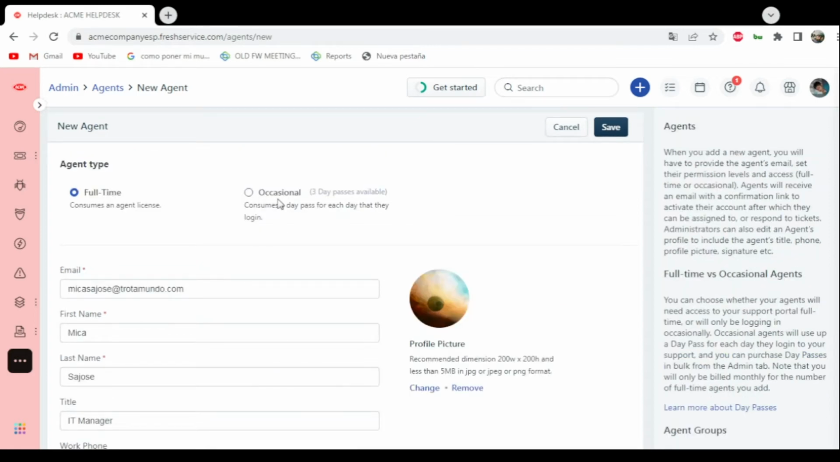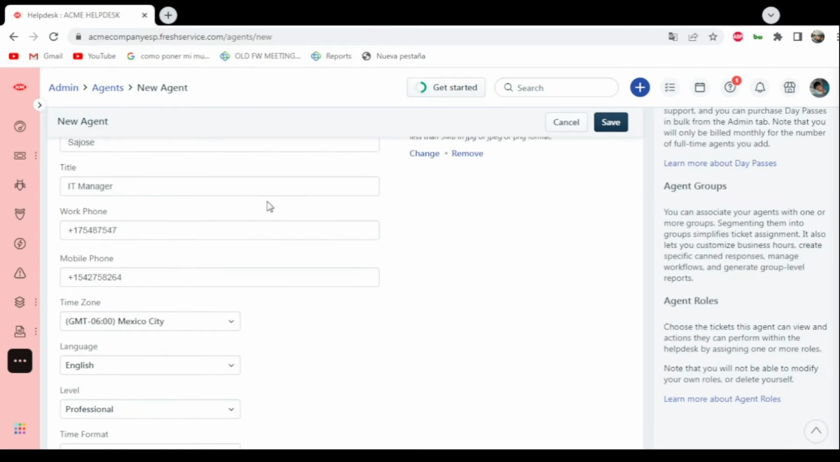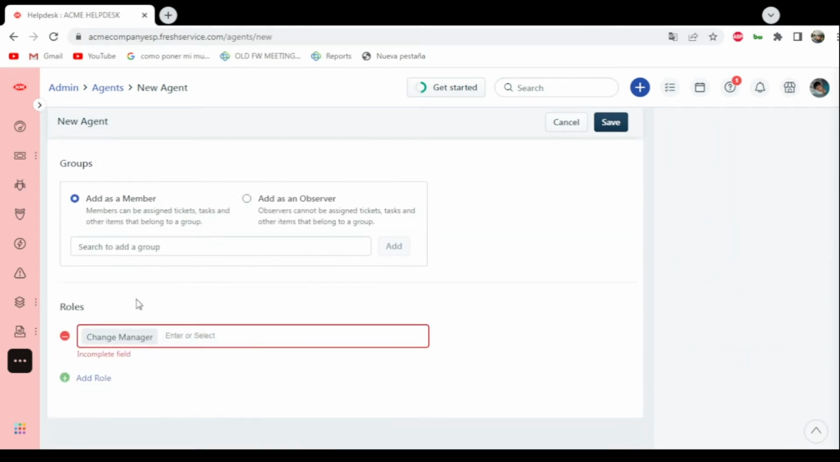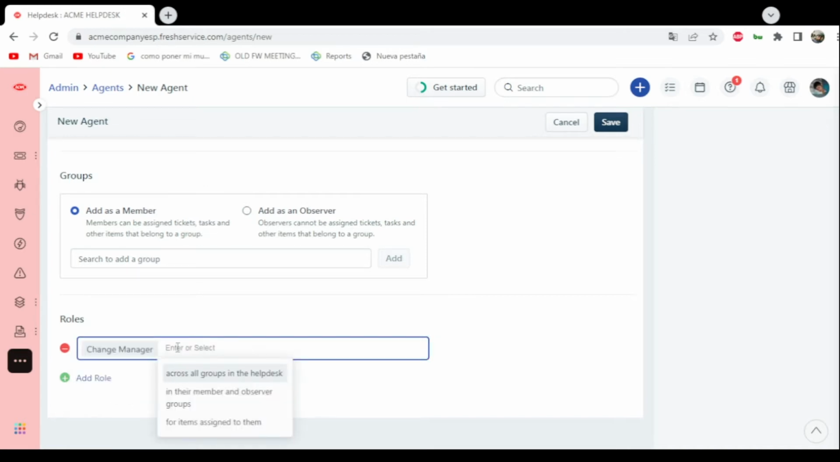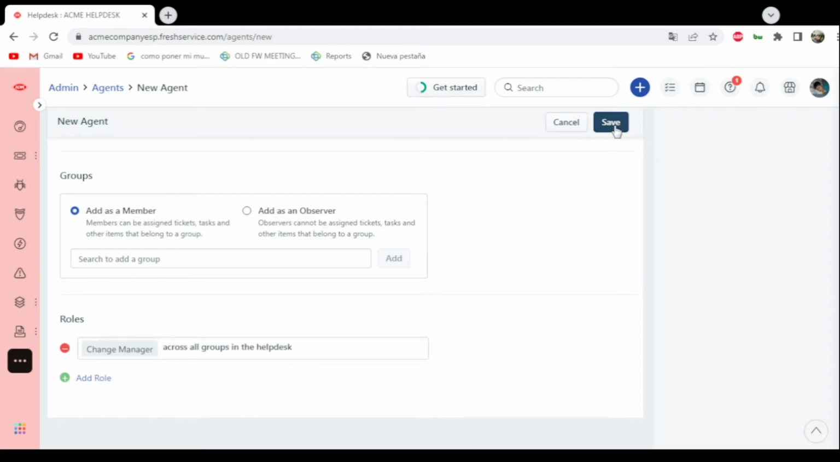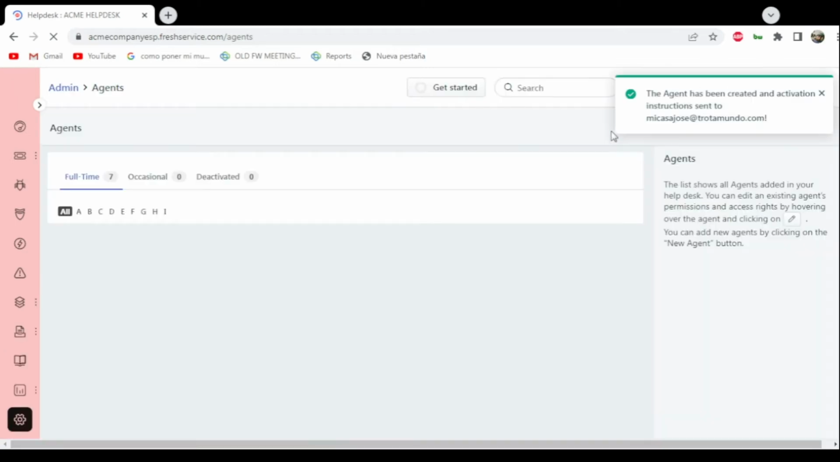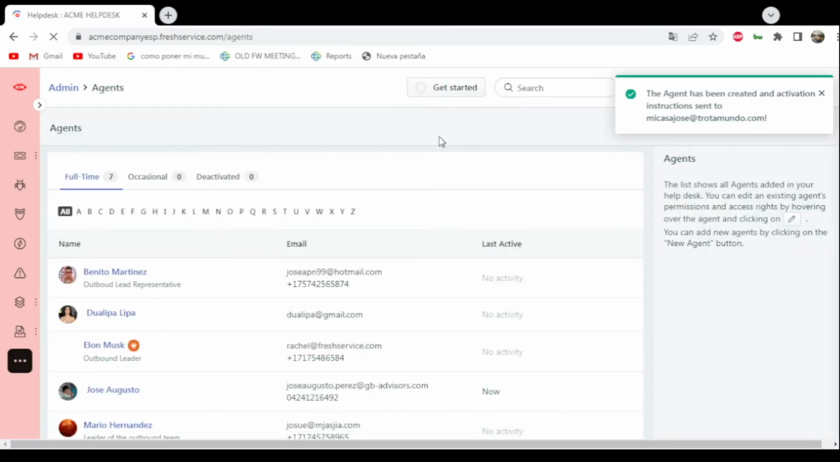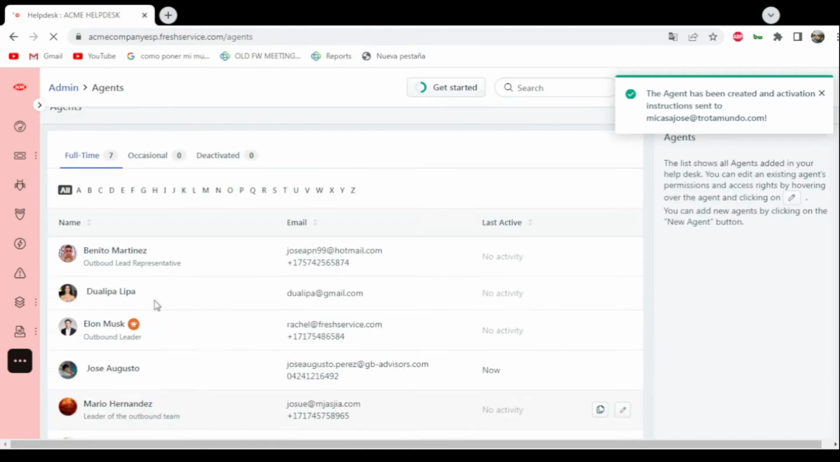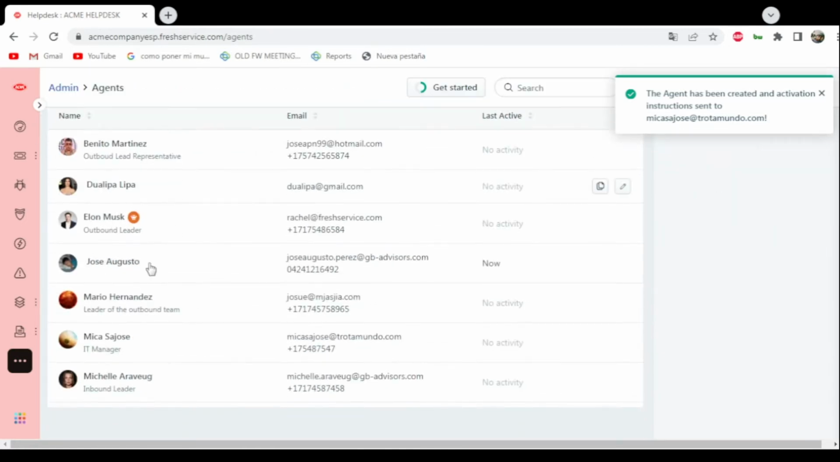Once you have filled all those fields, you can scroll down to this section of the page and select a role for the agent. In this case, I'm going to select the role of Change Manager, and I'm going to select across all groups in help desk. Once you click on Save at the bottom, you will find your new agent on the agent list. Here is Mikasa Jose.